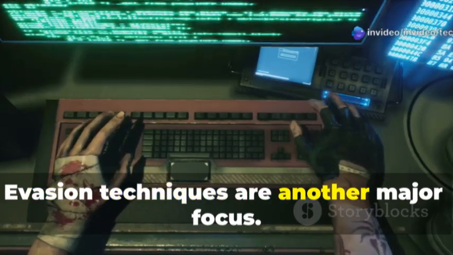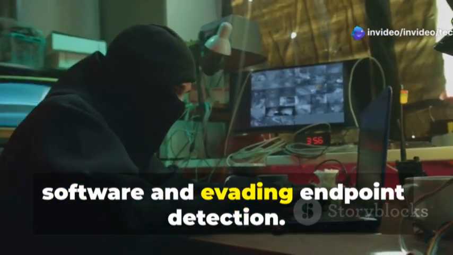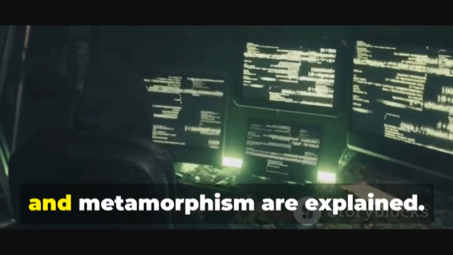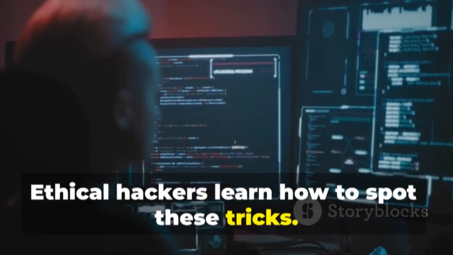Evasion techniques are another major focus. The book discusses bypassing antivirus software and evading endpoint detection. Techniques like code obfuscation, polymorphism, and metamorphism are explained. Ethical hackers learn how to spot these tricks.